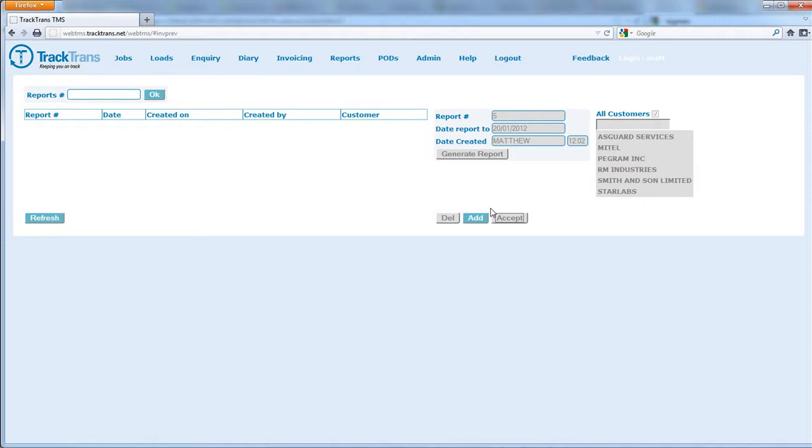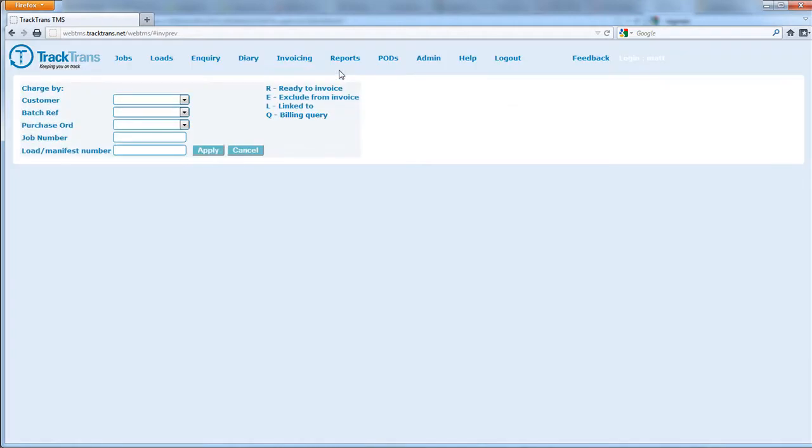Customers which have been set to invoice by purchase order or invoice by batch do not appear in the customer list on the invoice preview screen. Invoice previews for these customers must instead be run from the transport pricing screen. Select the customer and batch ref or purchase order for the invoice preview you wish to run and click Apply.